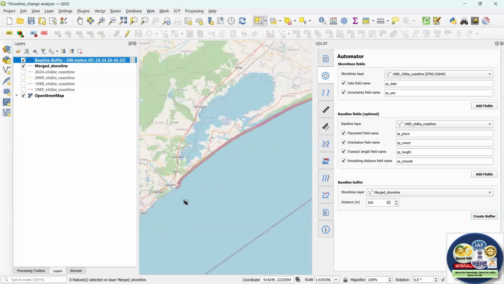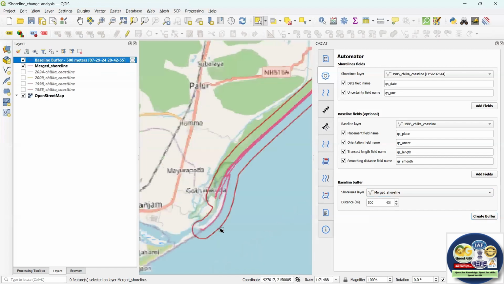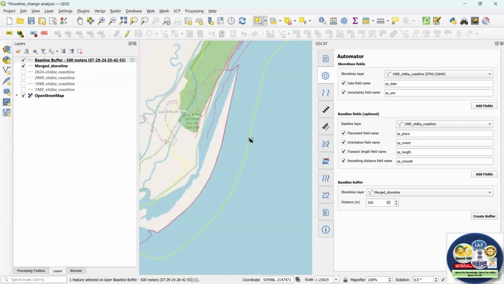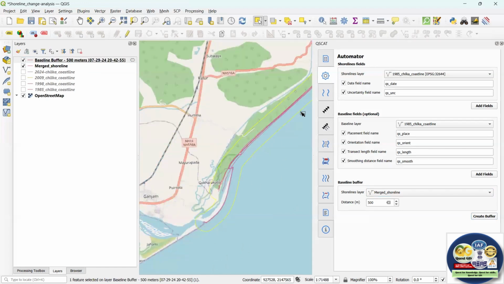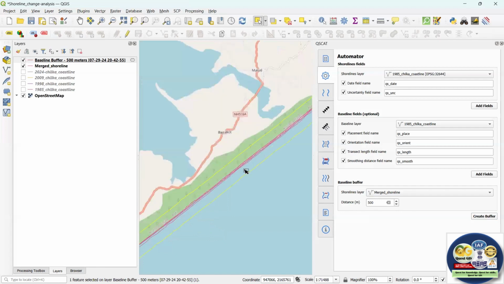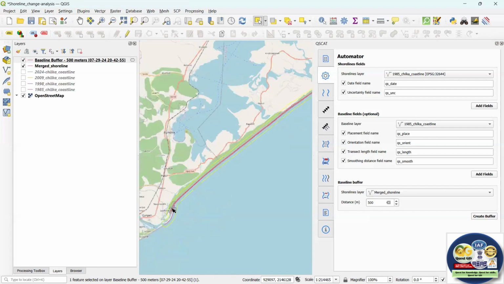But right now, if you will notice, it is covering the entire area, right? And it is a single line. But of course, your starting point cannot be on two sides.